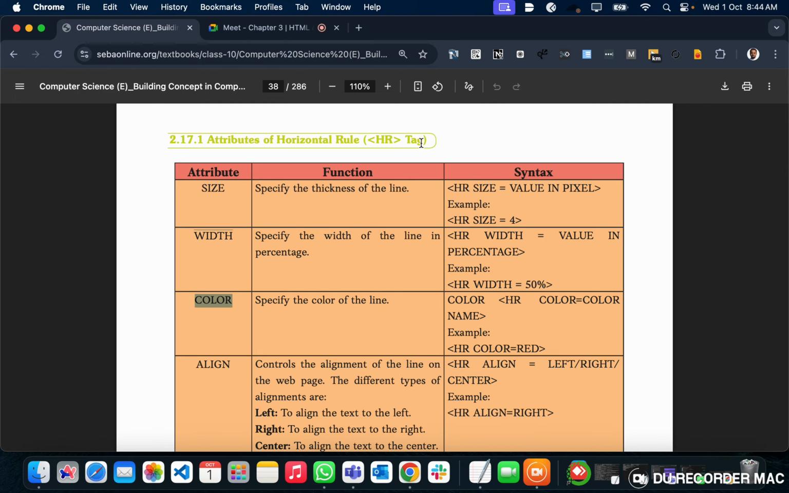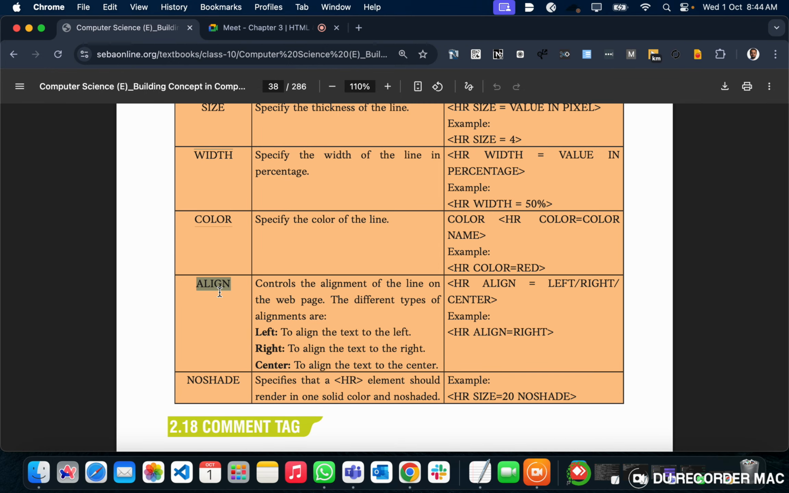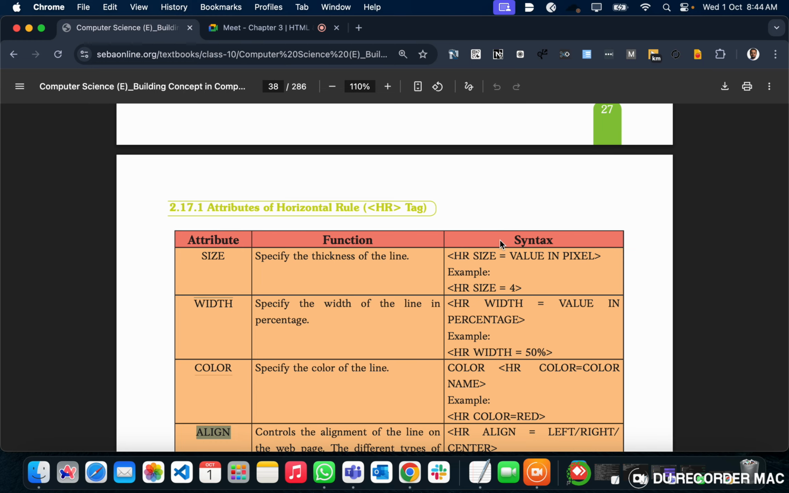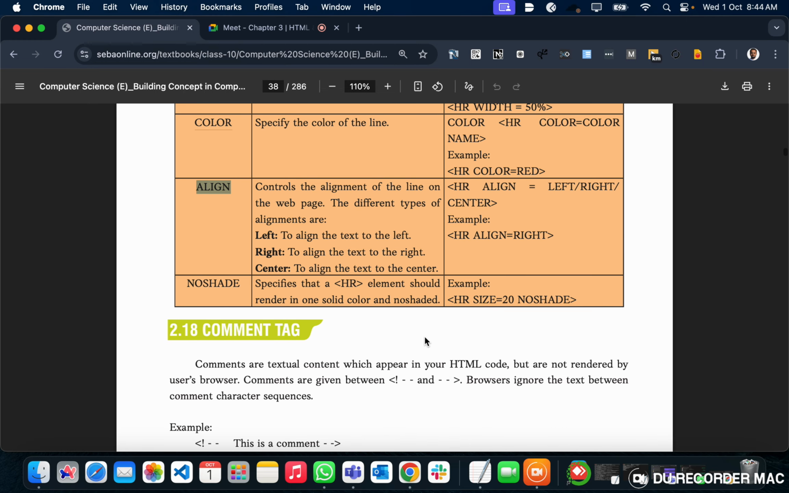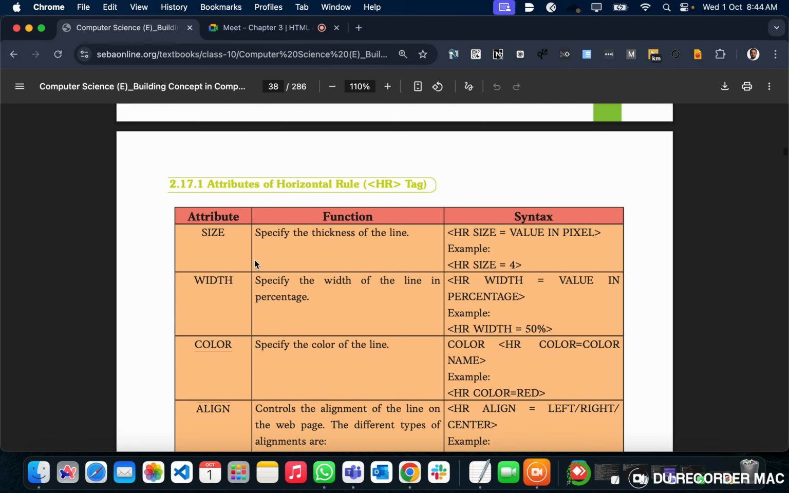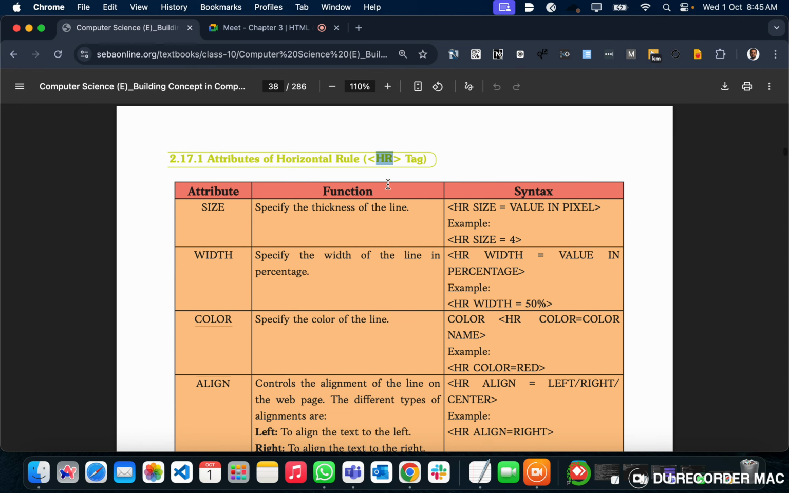Similarly you have color, you already know, right? Align we have already seen. No shade specifies that the HR element should render in one solid color and not shaded. Like if you see, if there would be a HR line tag that you have written, then it will appear in only one color without any shading. So there would be a little kind of shading if you don't use this one, but if you use no shade, then that would be a kind of solid line. Okay, so these are different kind of attributes that you can use with HR.